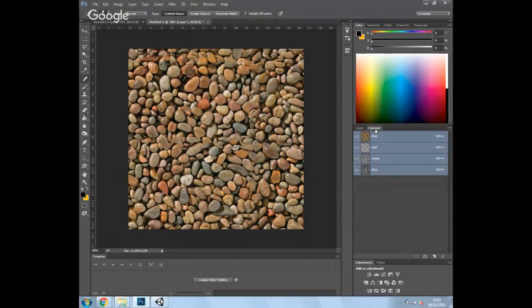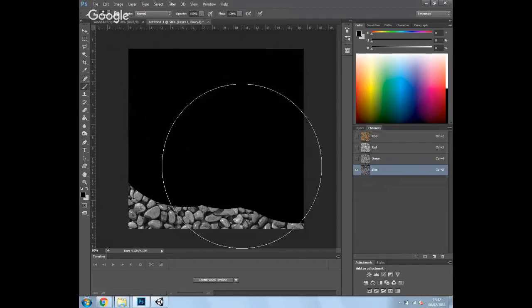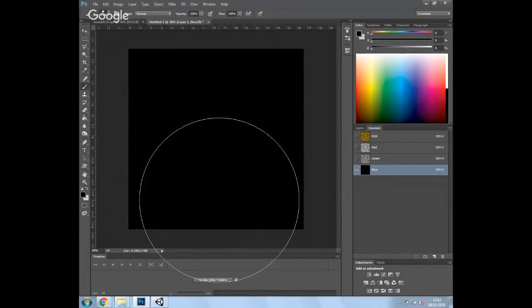So in the channels, the blue channel, as you can see on the form, is not used. It's used for height. If you ever want to use it for height, then you can. Otherwise, it's not used. So we can just select the blue channel, and we can use a black brush and just wipe it out completely.